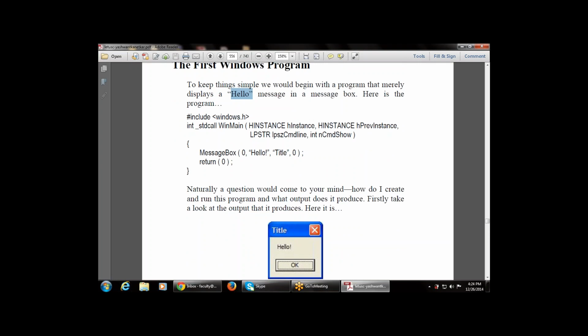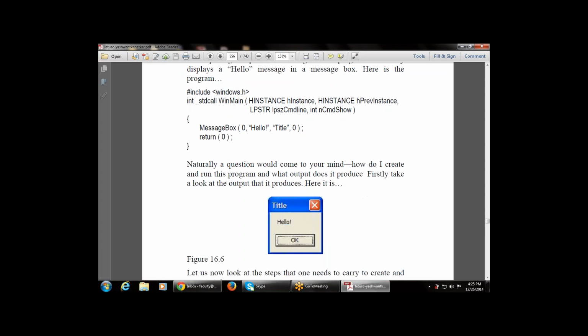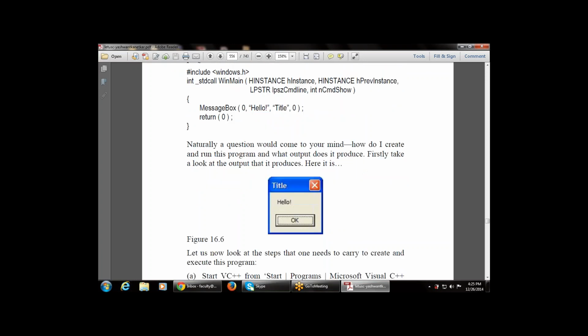In our programs we use void main as the main entry gate. In the same way, WinMain is used for Windows programming, that is, the Windows main. This is stdcall. These are the various arguments that we discussed in detail in the last class. Then there is a MessageBox. There is a 0, hello, title, 0. This is the title, this is the hello. Let's talk about it briefly and quickly, because we have discussed it in the last class. So this is the output.